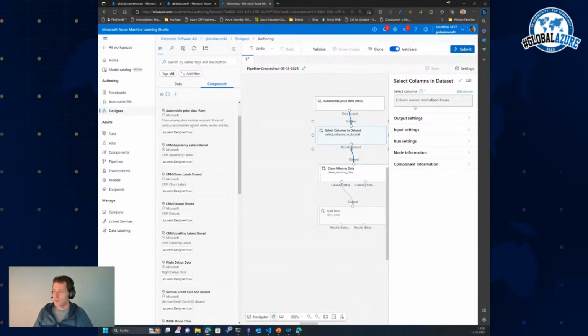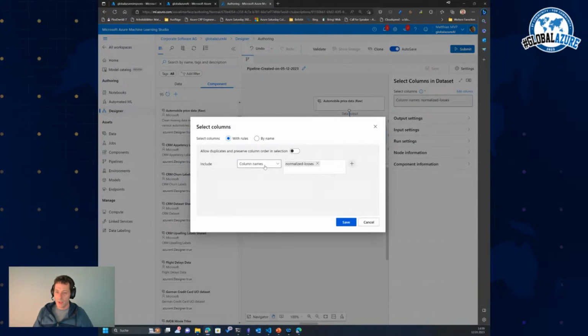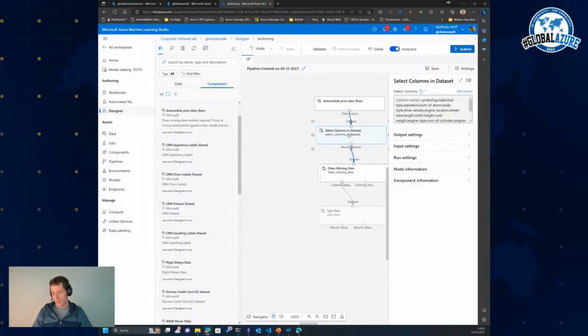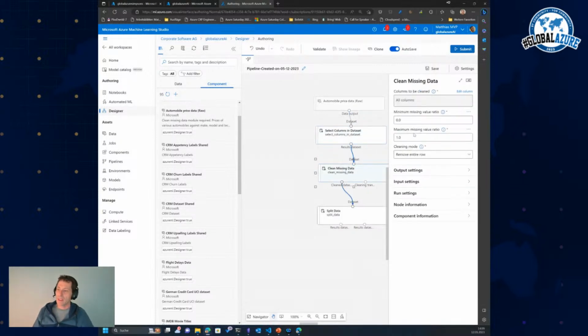First one is we select the columns in the data set. So we remove the normalized losses, right? So we simply say by column, we add all columns and remove the normalized losses, because the normalized losses doesn't help us at all. So we say, okay, we only want those columns in the data set. Then we clean up missing data. We are a bit rigid there because we clean up everything that has at least one missing value. So if there's one column missing, we skip the entire row.